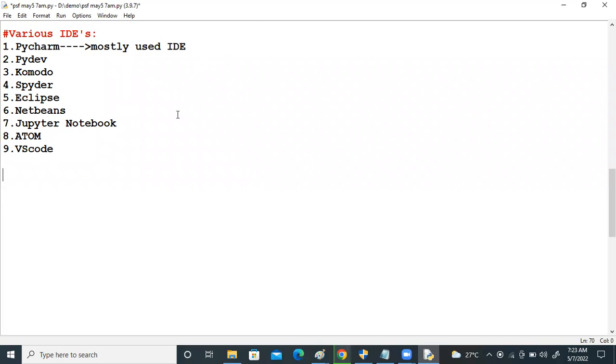For data science, for example, Jupyter Notebook is mostly preferred. Spyder IDE is preferred. For big data, also Spyder and Jupyter are preferred. And for typical web application creation with Python, PyCharm is the most used, and Atom and VS Code are used. So from environment to environment, different IDEs are preferred.